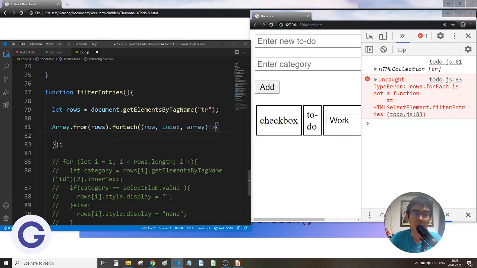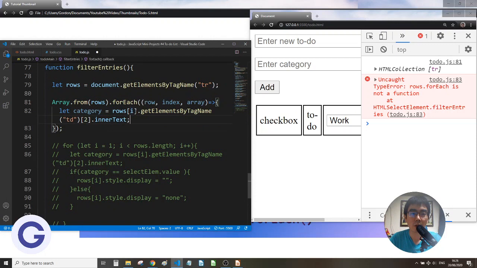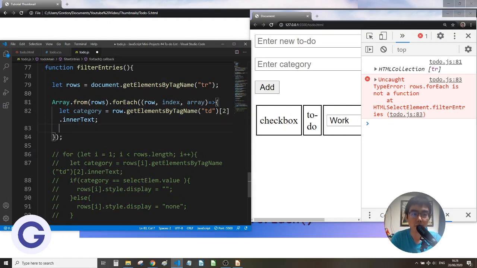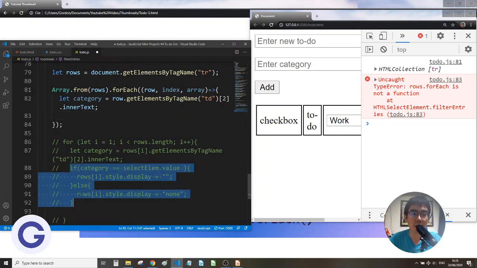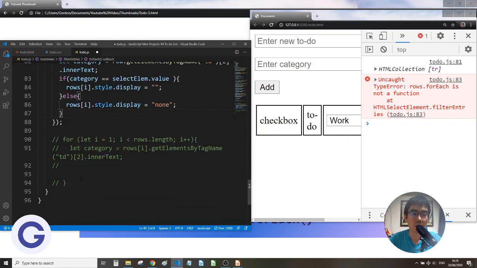Okay. So here, what we will need to do is actually the same as this one. So first of all, we need to get the category value, which is the third TD inside this element. But now we don't need to use rows square bracket I. Instead, we just use row, because row is already the element inside this iteration. And now this part is actually the same. So let's move it up and unblock it. So Control /. Now this should do what we want to do.